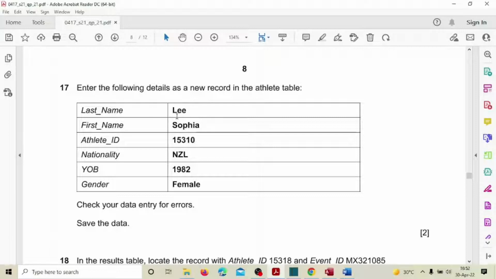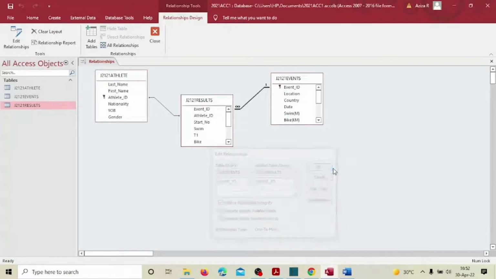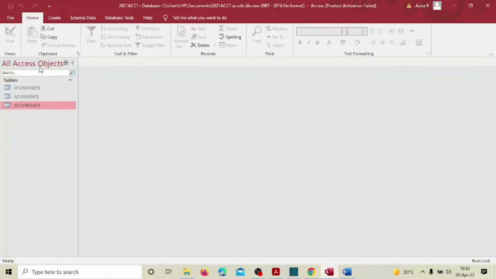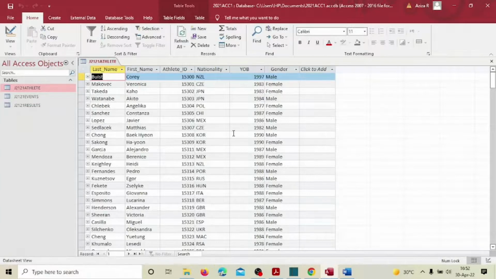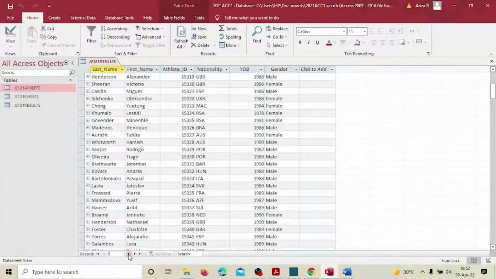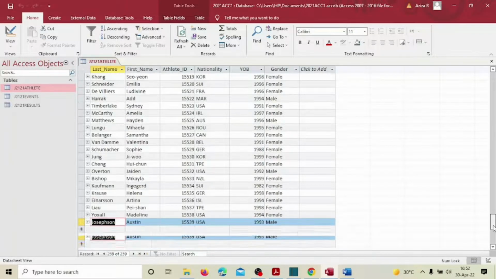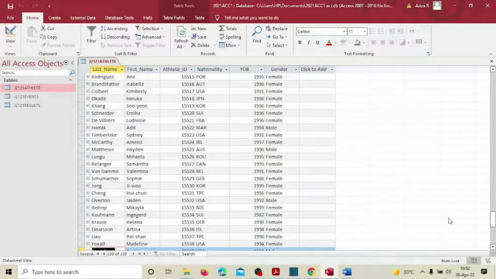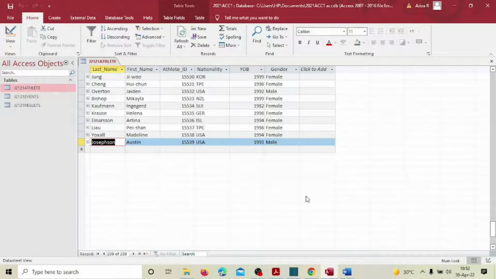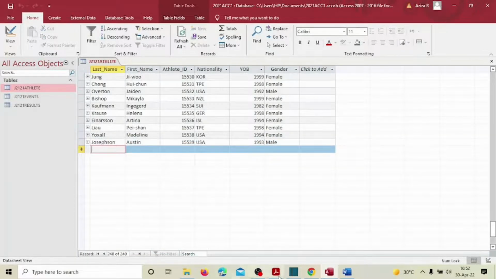In the athlete table I have to enter Lee, Sophia. Okay, save the work and close. Now where is athlete? Here is athlete. How many records are there? Total records are 239. So after we enter our record, it should be 240, right? Let's see how it will be.